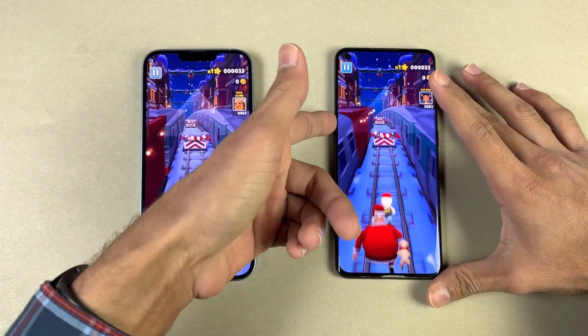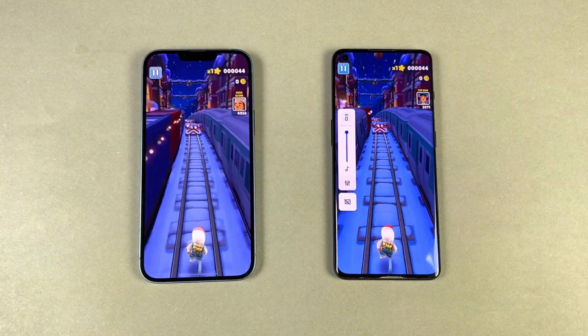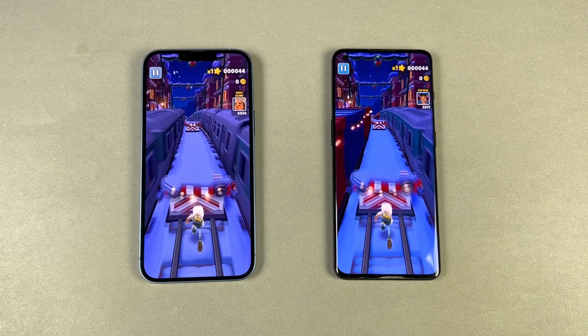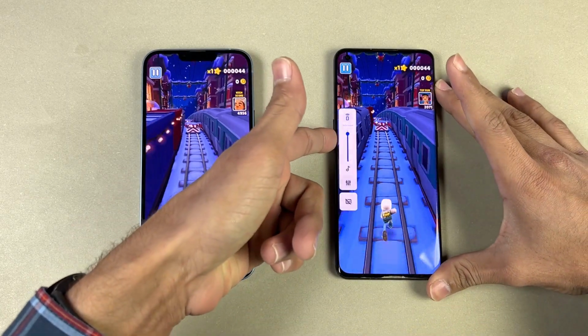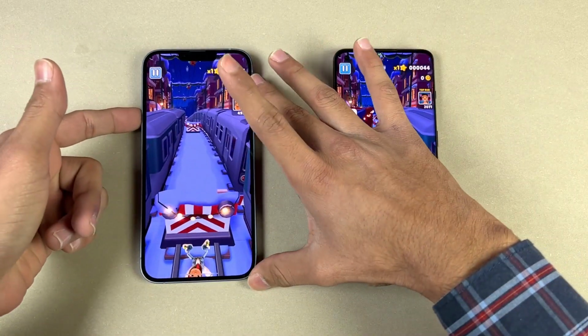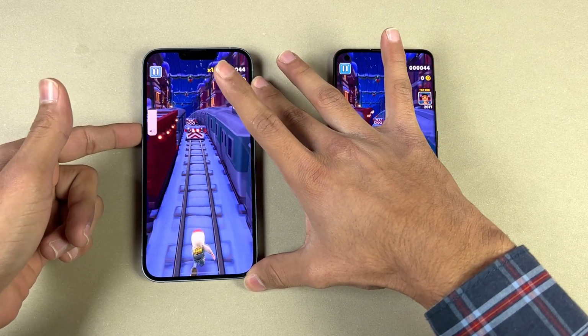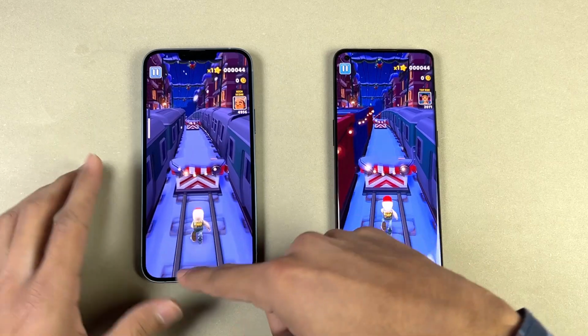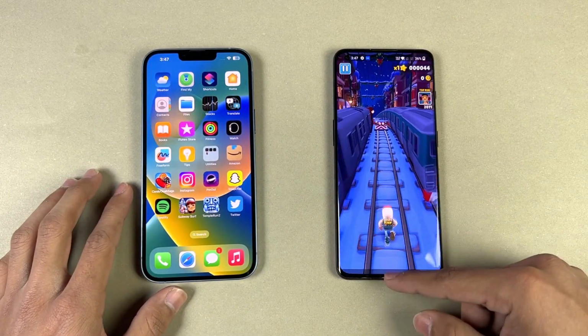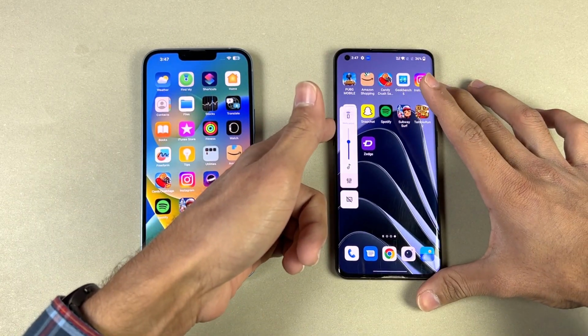First on the OnePlus 10 Pro, the speakers, it is not that great on the OnePlus. And here is the iPhone 14 Plus. So you can see the iPhone 14 Plus has really good speakers, no comparison in that area between these devices.